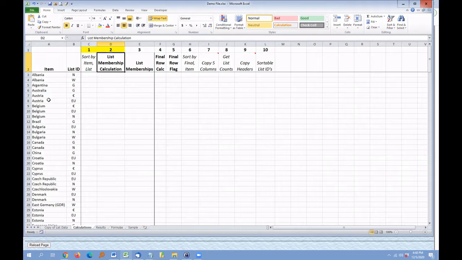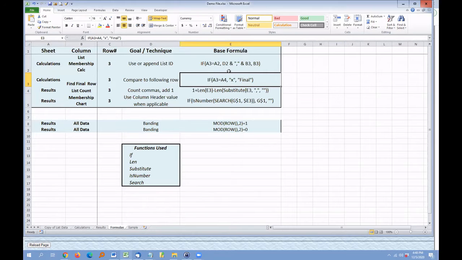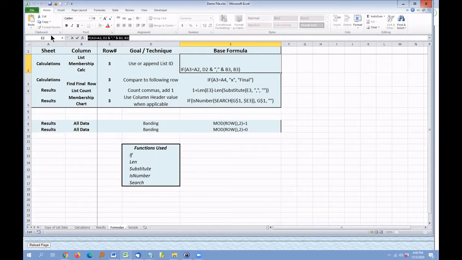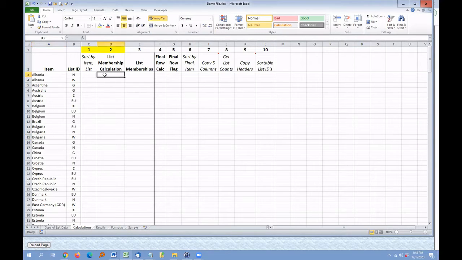It's a list membership calculation. So now that we've grouped each country together, we want to make a calculation of what lists it belongs to. Got some formulas for that. So here's our first formula. And what are we doing? We're appending the list ID that we see on the row. So I'm going to copy this formula. Notice it doesn't have the required equal sign in the front. That's so you can simply read the formula here. We'll go to the calculations. We'll type in an equal sign, we'll paste, and then propagate.